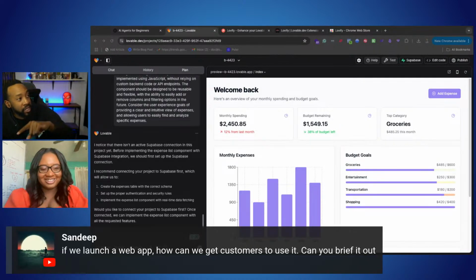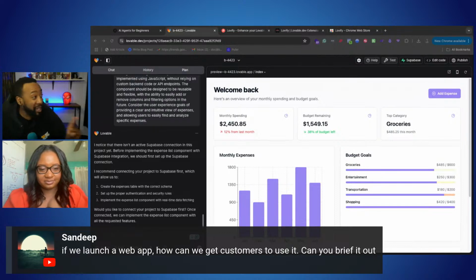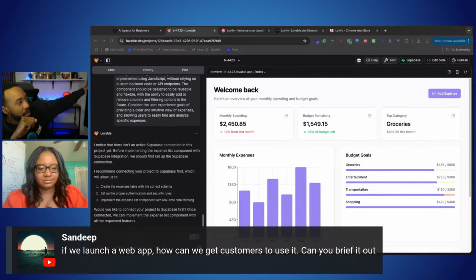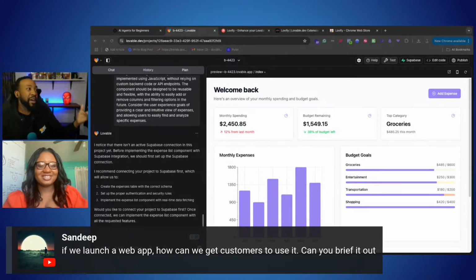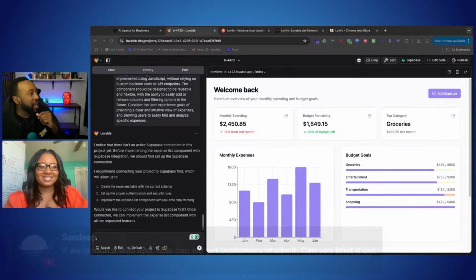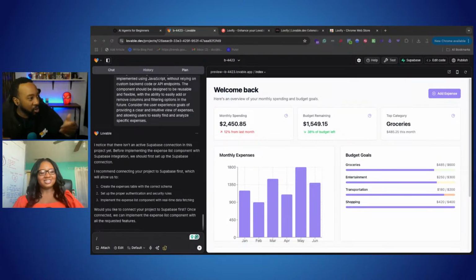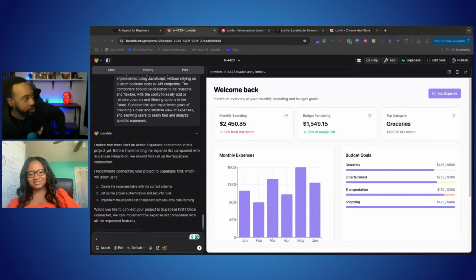And I see Bobby's answering this in the chat, but I think this is really important to talk about. Sandy mentions, if we launch a web app, how can we get customers to use it? Can you brief it out? I love this question. Talisha, would you like to talk about this first? I have my thoughts, but what do you think about that question?